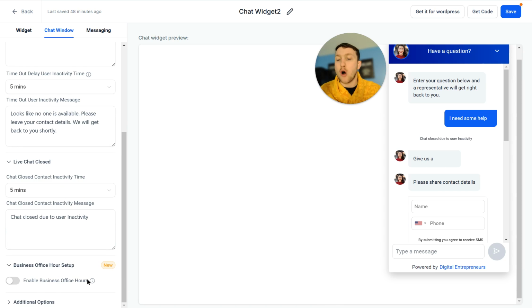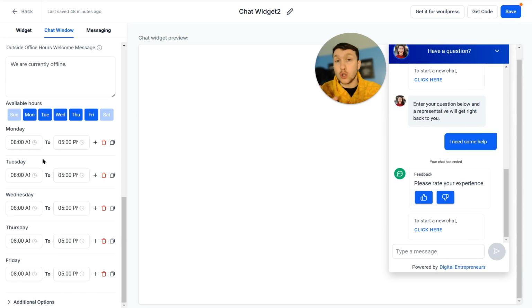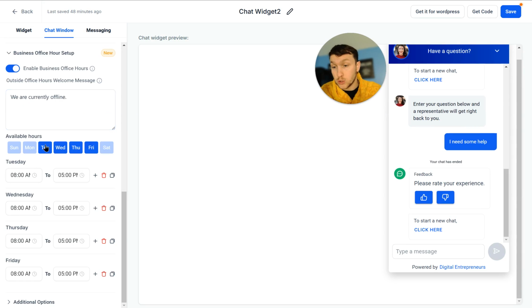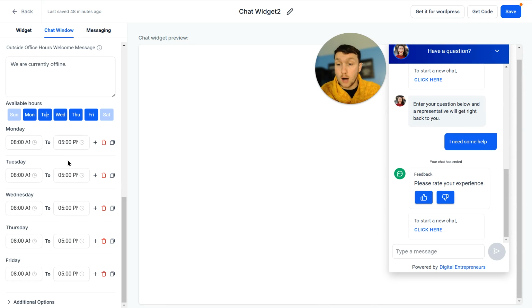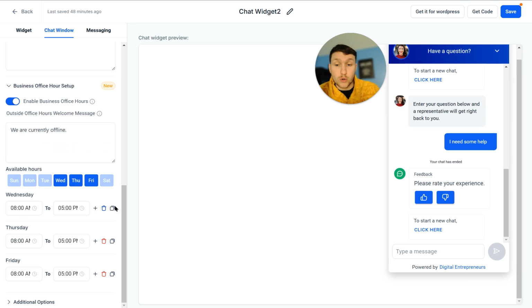And then you have business office hour setup of all the office hours. And it's very simple. You can just pick which ones you want, pick which ones are online or offline. You come here and customize the time by clicking this, okay, adding a new time. And to delete, you just click this little trash can, or you can click this right here and you can clone days. I mean, it's so easy.